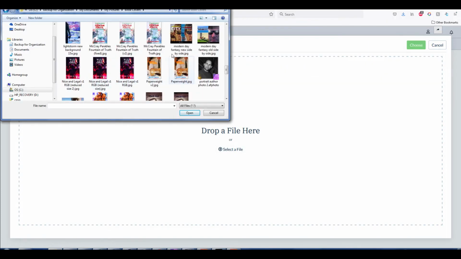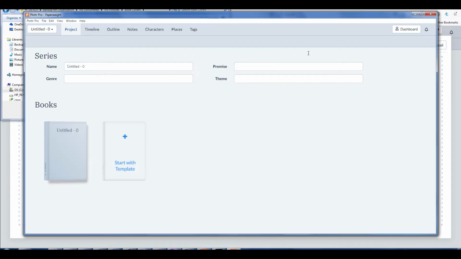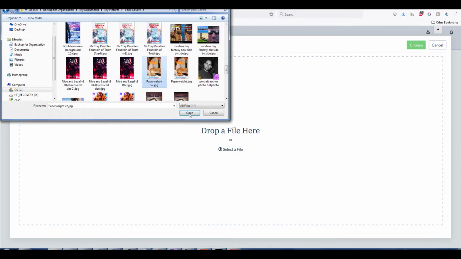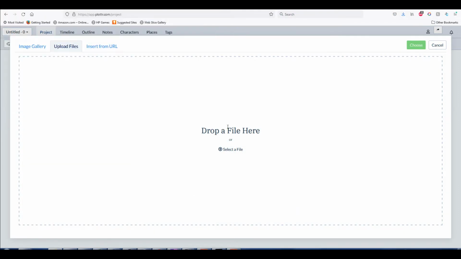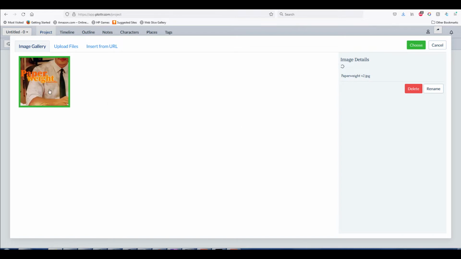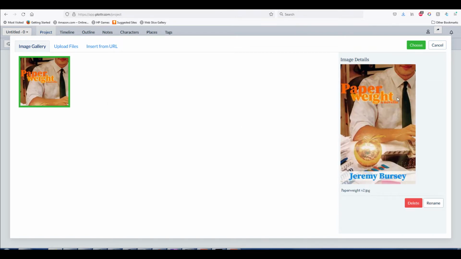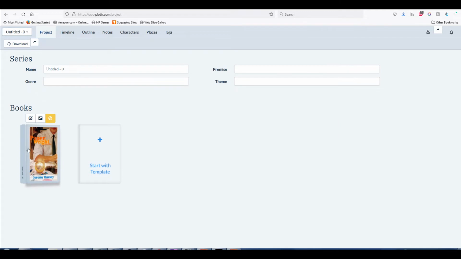All right, so you see I have my file choices here, and again, I haven't done anything on this page yet, but this is my desktop app. I click on Paperweight and open and drop it into my web app. We'll go ahead and choose this. So now it's on my web app, and we'll just real quick call it Paperweight.